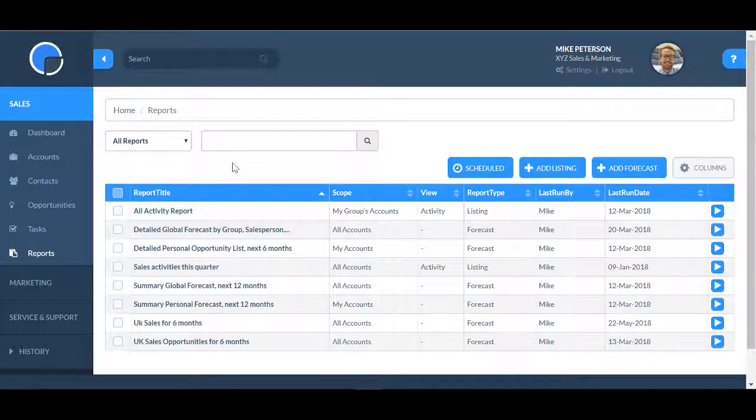So on your reports homepage, the first thing you'll see is a summary of any predefined reports that come with your CRM, and you can open those by just clicking on the report name. On the screen you can select whether to show my reports, my group reports or all reports, depending on how you've got your CRM set up.